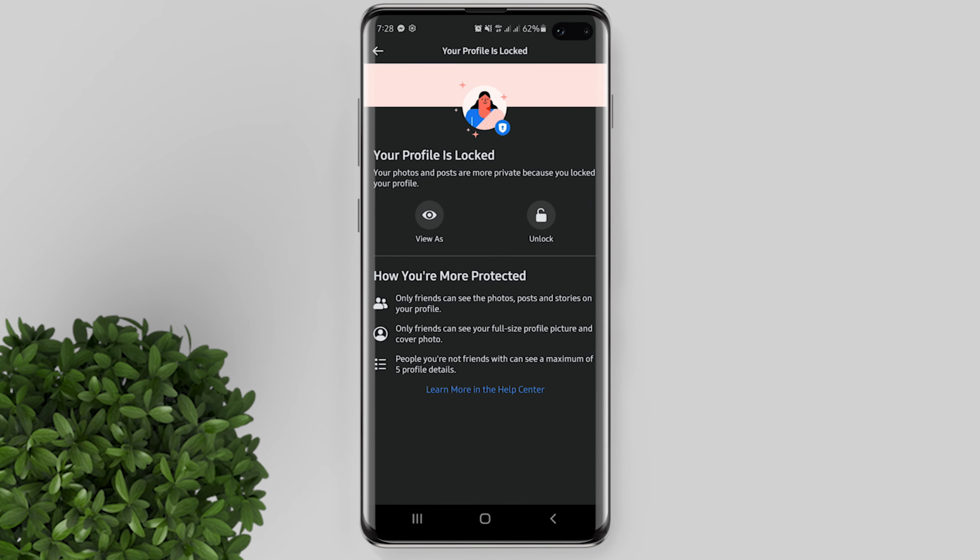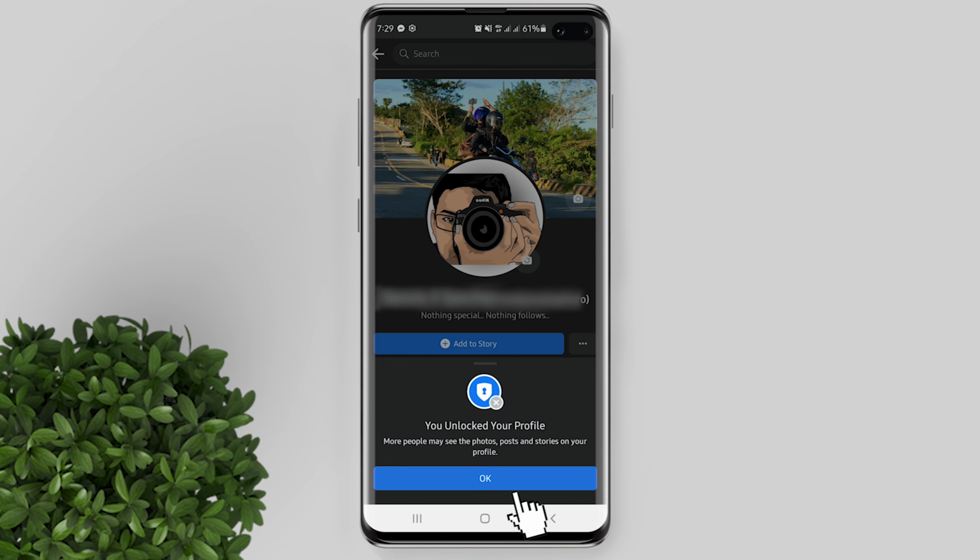To unlock your profile, simply tap on Unlock. And then unlock your profile. Click OK and you're back to public.